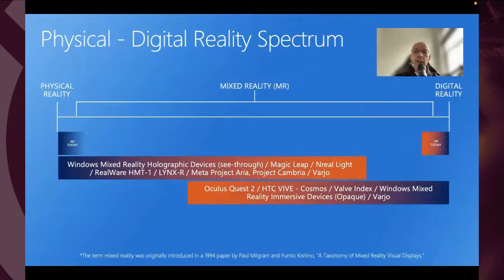So for instance, for the digital reality, we have to generate a 3D world completely, and we have devices like Valve Index, Oculus Quest 2, HTC Vive or Cosmos that are occluded displays. So we need to generate the 3D world completely. On the other side, we find the other category of devices like HoloLens, Magic Leap or RealWear HMT-1, where we can see through, and then we have to apply different considerations when developing those kinds of experiences.